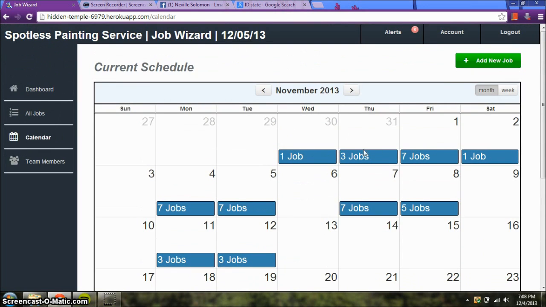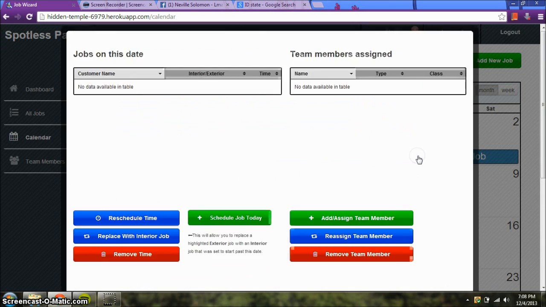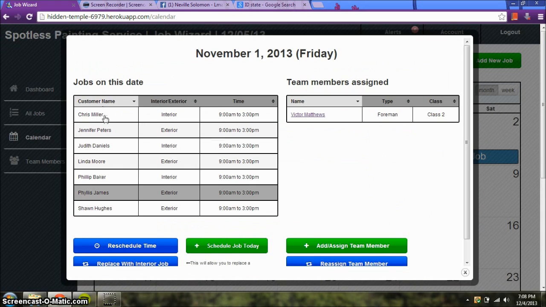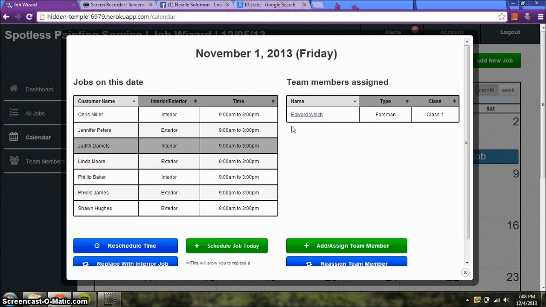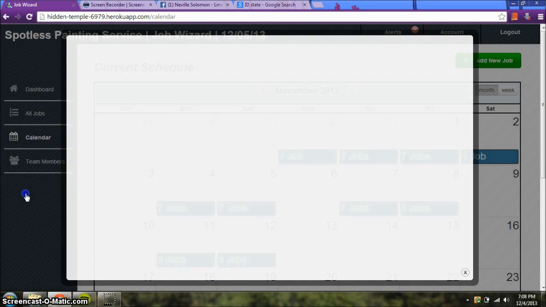So as you can see here, every day it'll show the amount of jobs that they have for it, kind of intuitive, and you'll also be able to click into any day and see the jobs on that date, whether it's interior or exterior, and the time, and of course you'll be able to click any one and see the actual assigned people for it, just like on the job screen. Except it'll show all the jobs on this particular day.